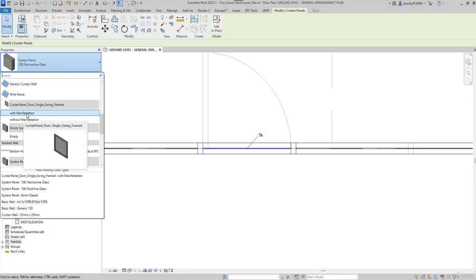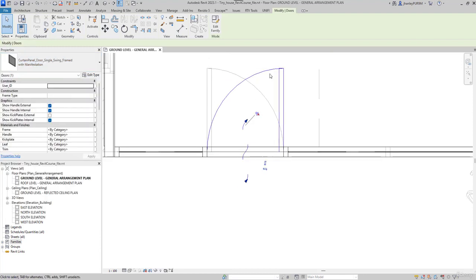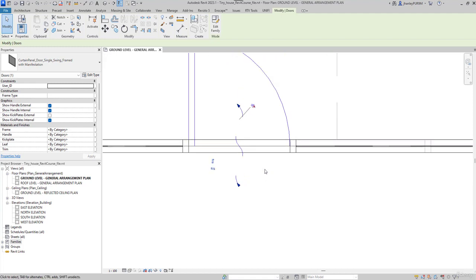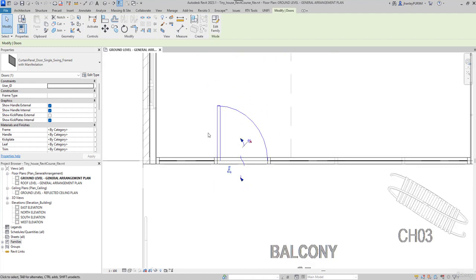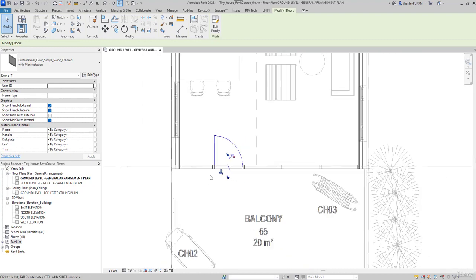Now we can have a manifestation or without a manifestation. I like to have a manifestation because that shows you as an architect or a designer that there's a nice film across the door to make sure people don't accidentally walk into it. So let's place this one here, and there we can see we've placed a door in. So let's again flip the instance so that it's aligned to the right orientation.